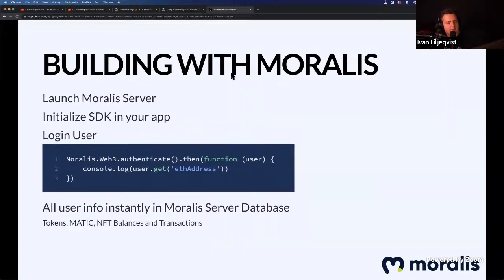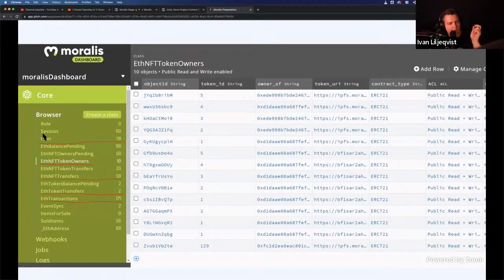So building with Moralis is super simple. Let's say you want to build a Polygon DApp. You want to log in your user with any wallet and also on any chain, even if they are not on Polygon. You just write moralis.web3.authenticate. And as soon as the user clicks login in their MetaMask, you have instantly a user profile in your Moralis database. You instantly have a user session. Basically, this is how we solved the problem of how to create a Web2 user session based on Web3 wallet login.